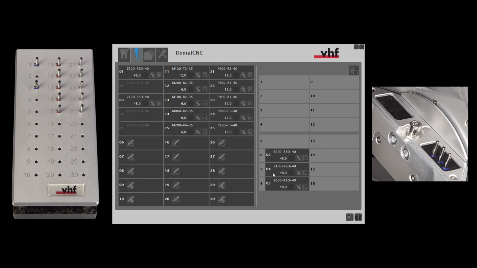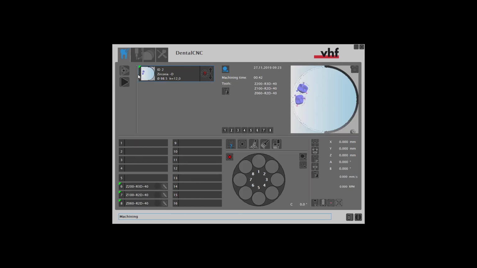As we have added all required tools to the Virtual Tool Magazine, let's go back to the machining view. This looks much better. All required tools are listed in the Virtual Tool Magazine. Consequently, the indicator is now green. If you have prepared your machine, you can process the job right away.